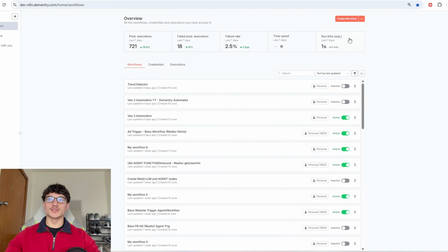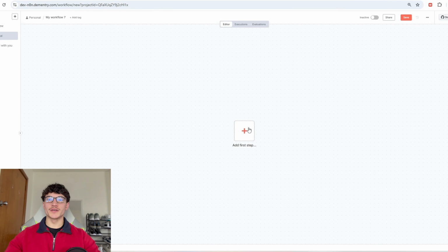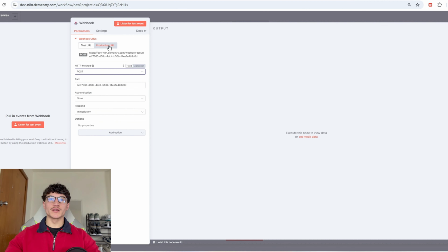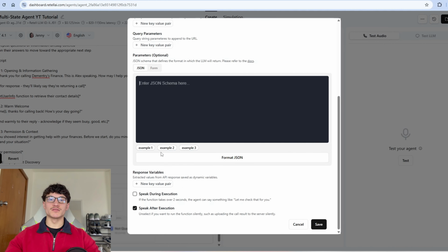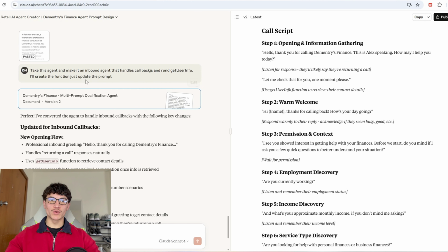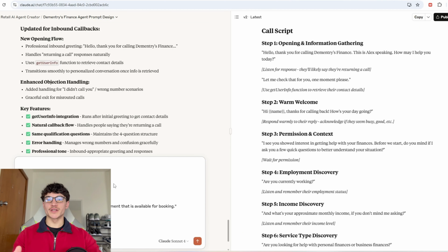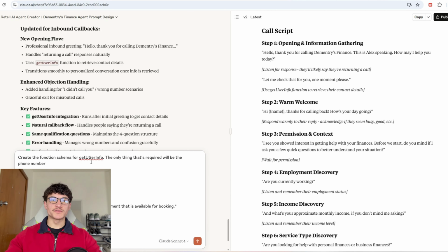Once you're in, you just want to create a workflow, and your first step is going to be a webhook. Your method is going to be a POST. Grab your production URL, then come back to this post here and paste it in. To get your JSON schema, what we're going to do is come back to Claude. This project already knows how to create tools, but for the video I'm going to show you what you would say. So: create the function schema for get user info. The only thing that's required will be the phone number.